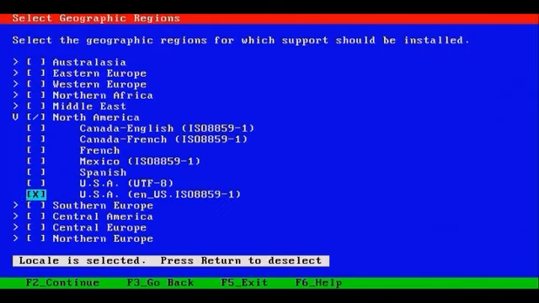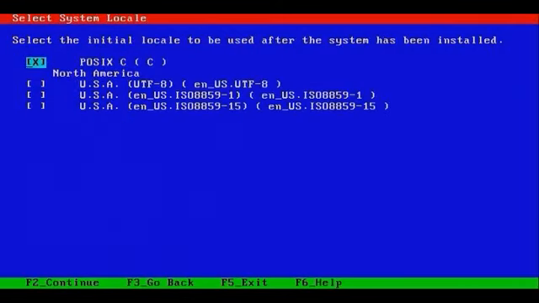We can install multiple locales. Locales affect, again, character information, the way information is displayed on the screen, the way it's read from the keyboard, and so on. So we'll go with both USA options, and we'll F2 to continue once the locales are installed. Now, again, the locales affect the running system.